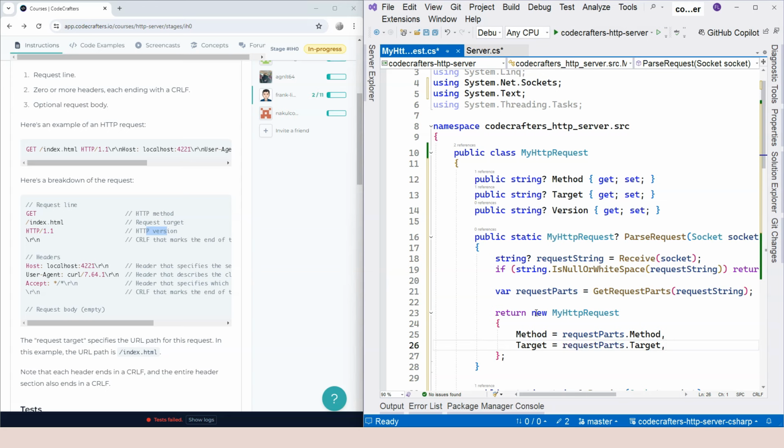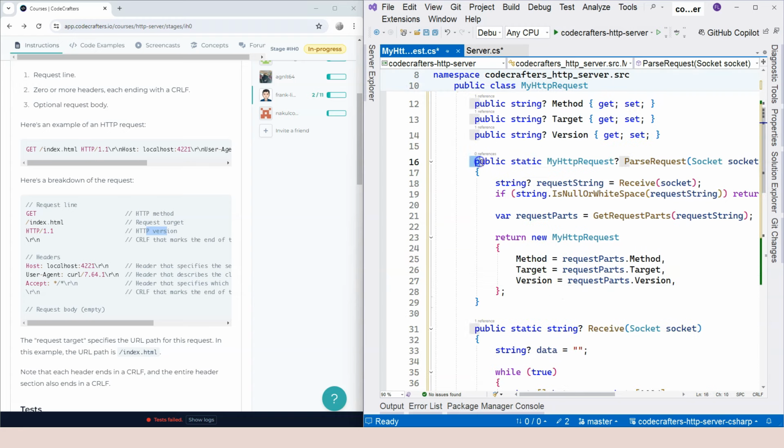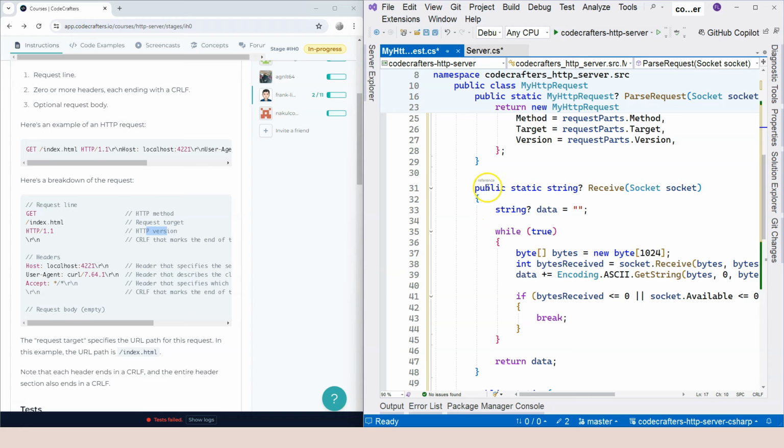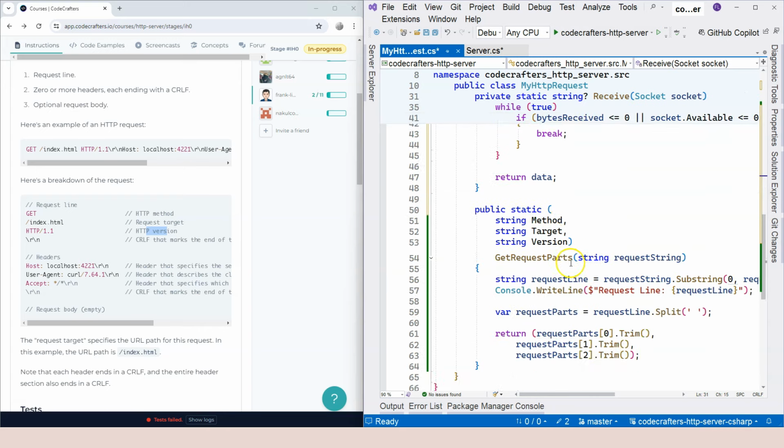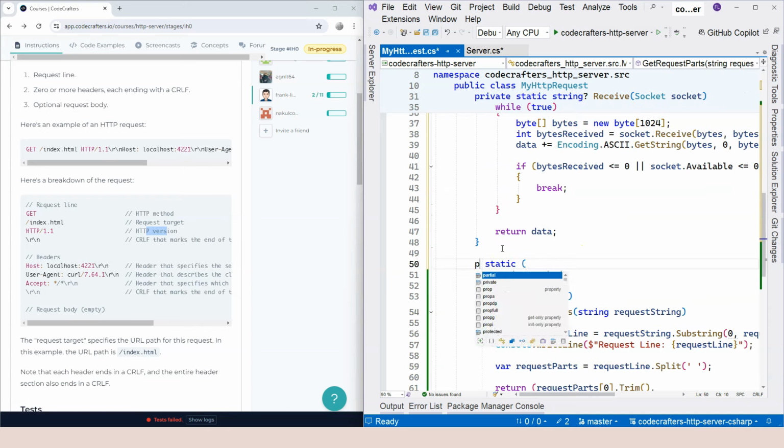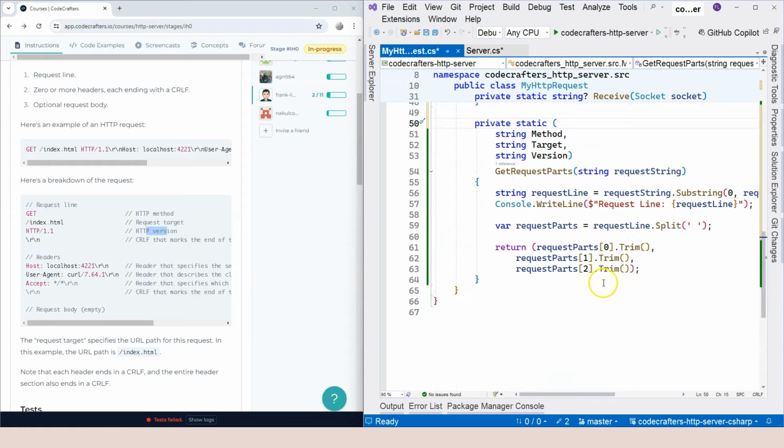The target is request.parse.target. That's correct. Let's see whether they generate the last one. Version is request.parse.version. That's great. Okay, so this factory method is created. This is public. I would change it to private until we actually need it from other classes.